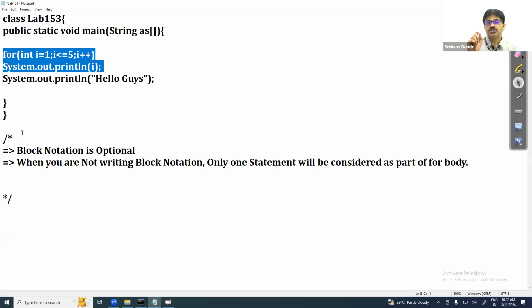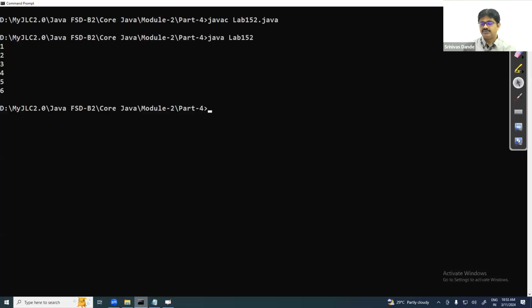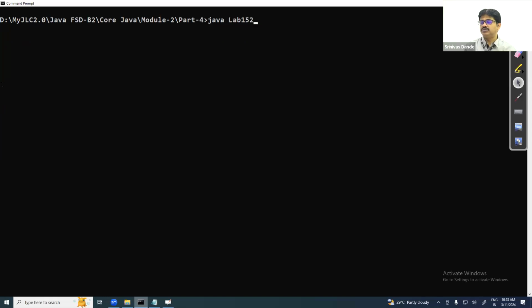So when condition is true, prints the i. 1, again increase i value. 2, print it. 3, print it. 1, 2, 3, 4, 5. Then finally comes out of the loop. Out of the loop, any statements are there? Yes. Printing hello guys will be considered outside the loop. Outside the loop means it will execute only one time. Right? Execute one time. Yes, you are right. So 153.